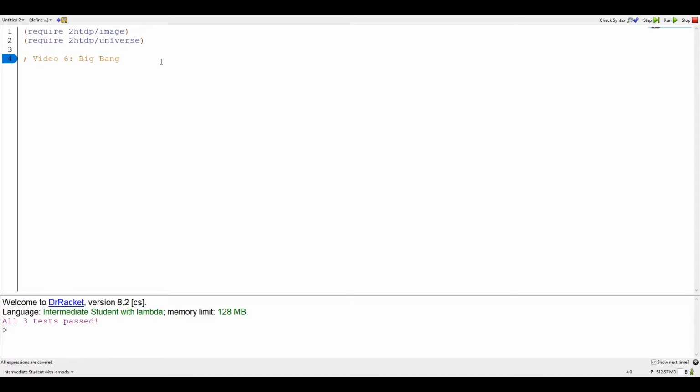In this video, we'll be covering the concept of Big Bang. In Racket, Big Bang is how you can create programs by representing a world state and using user input like key presses and mouse events to update the state and use the state to draw an image, which then becomes the image that's presented to the user.